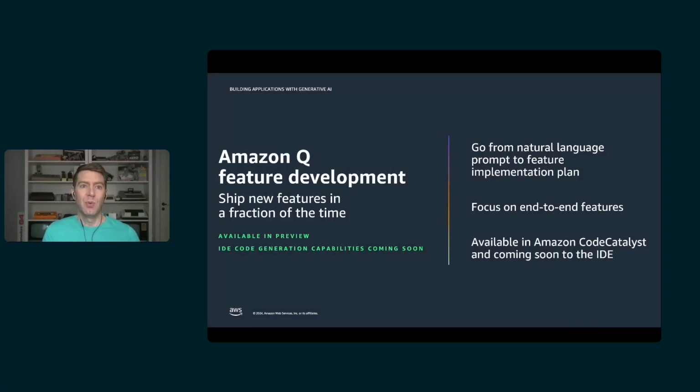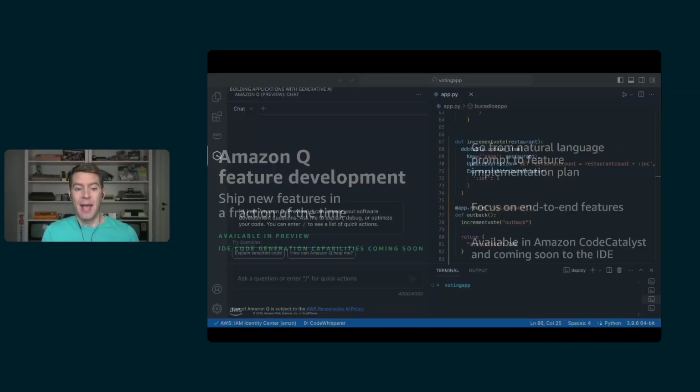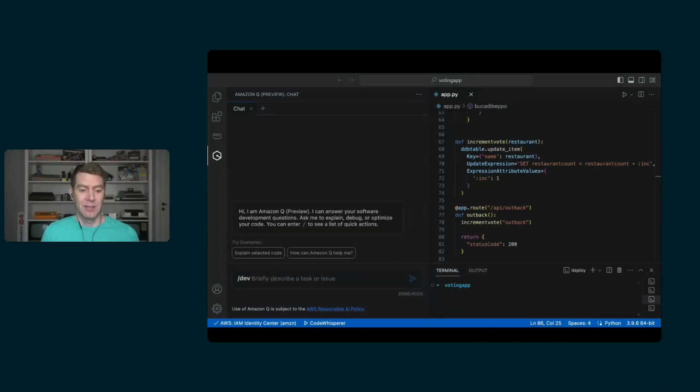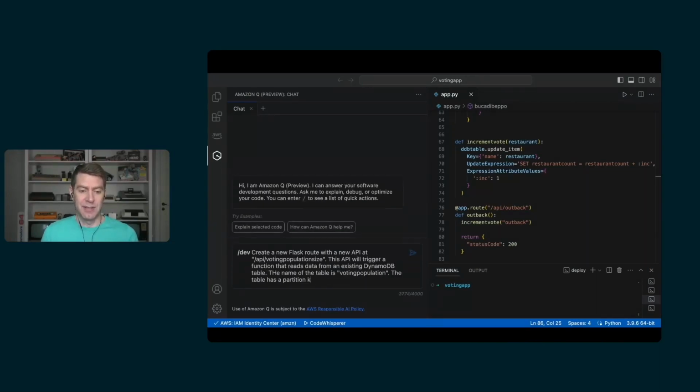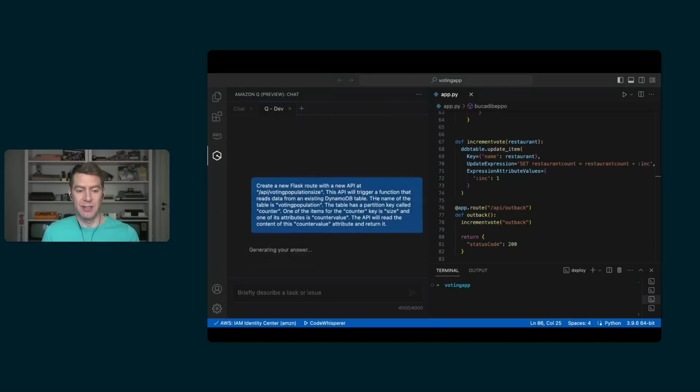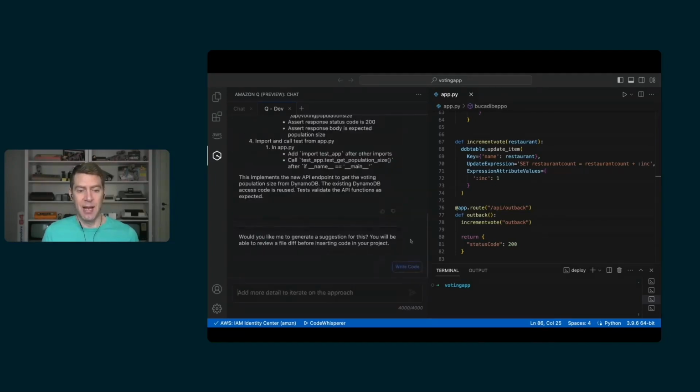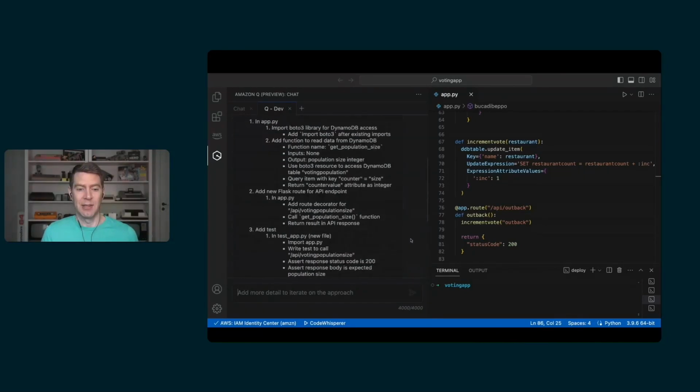Q can also help you with feature development, so you can ship new features within a fraction of the time. And once again, you can use natural language prompts for feature implementation, so you can focus on end-to-end features. And let's look at it. So now I'm going to use the /dev. I wanted to create a new application with an API. It will then show me steps that are needed.